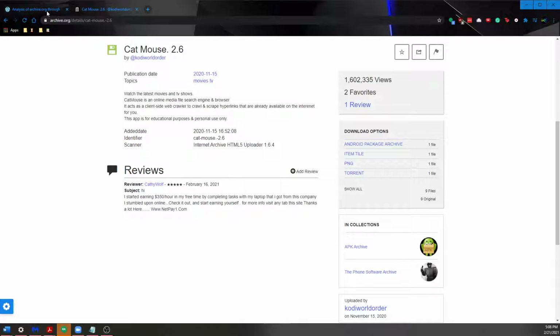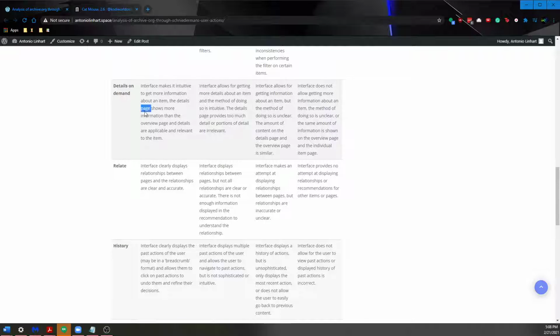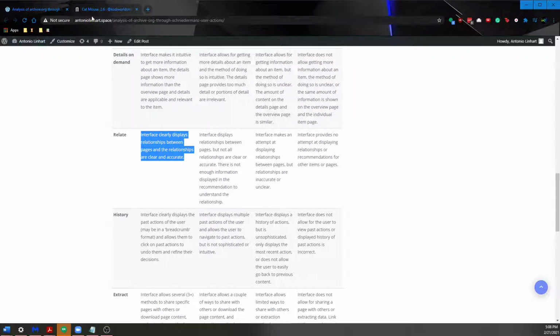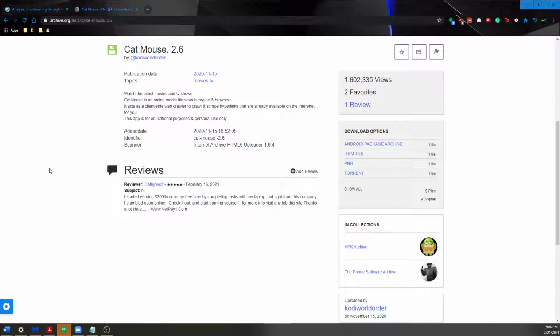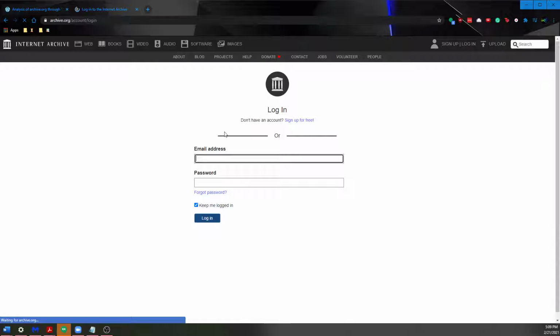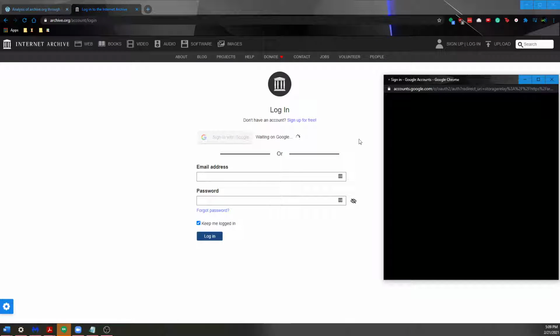So going back, I would give details on demand a 4, because it's intuitive to get more information about the item and everything on the page is applicable. And there's way more information than you get on the search page that we were looking at. So next we're going to look at relate. And relate is a way to show the user how different pages or different items fit together. So on this page specifically, I will have to log in real quick.